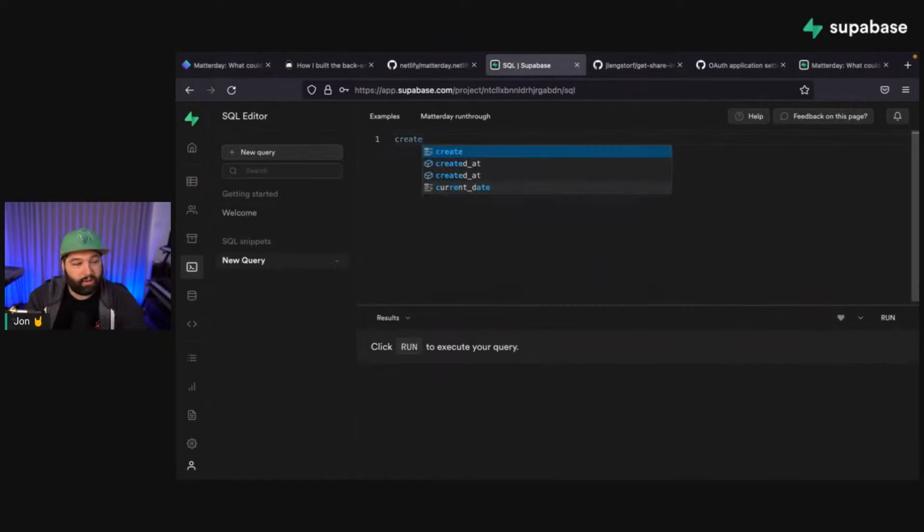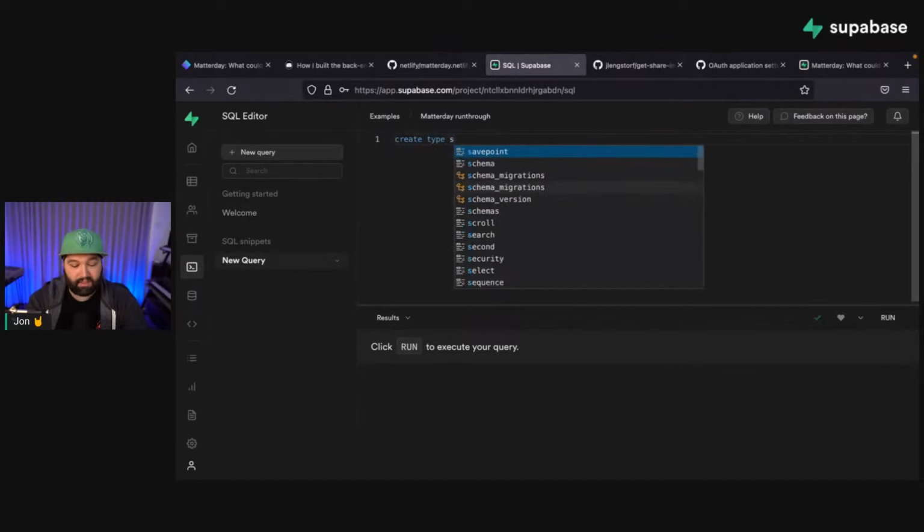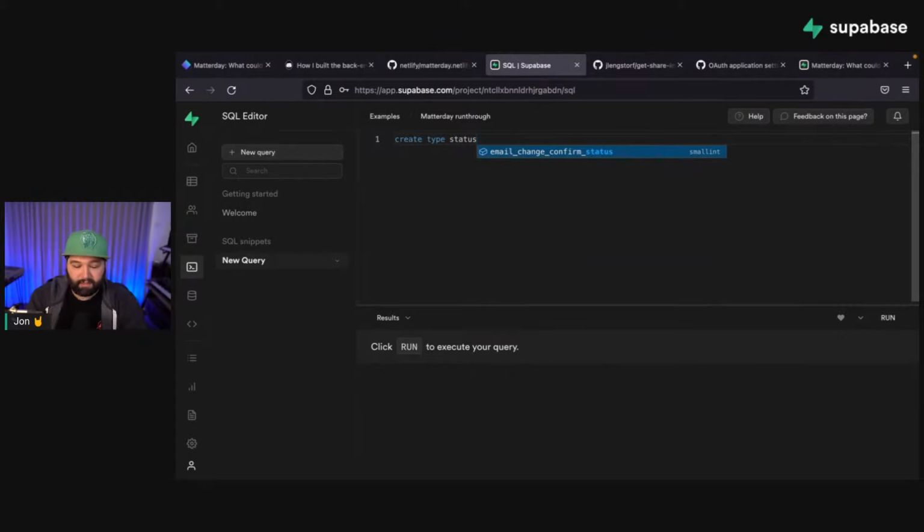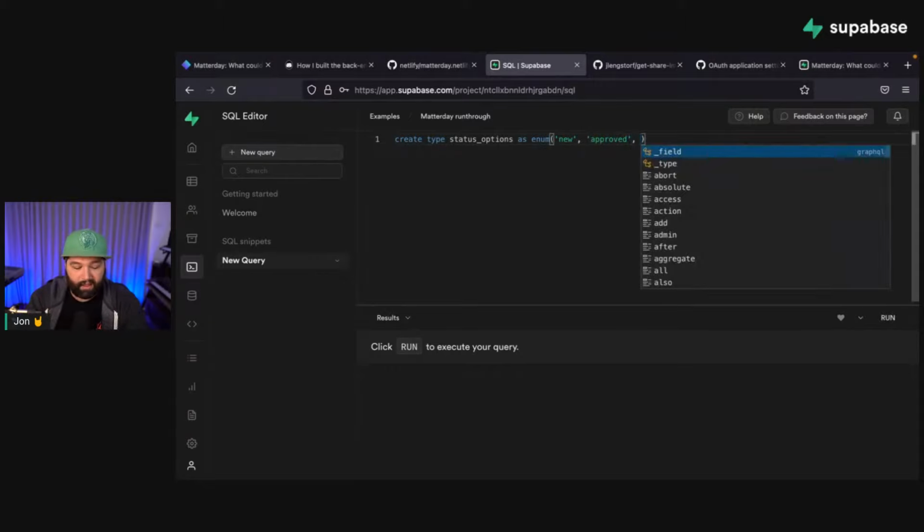And we're going to create a new type. So this is how you create an enum. The name of our enum, or our new type, is going to be status options. And then we want to create this as an enum, which then we need to just provide that finite collection of values that this column could be set to. So we're going to say new and approved and denied.